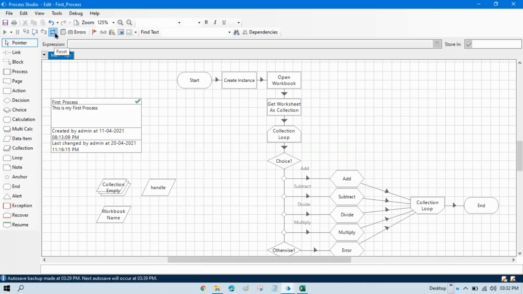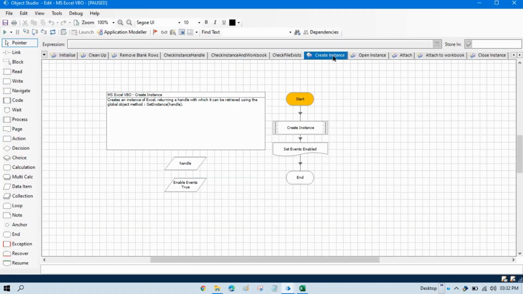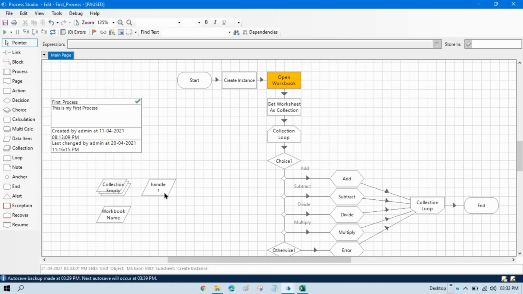Now you can see, refresh this and click Step Over. It will first create the instance, and if you go Step Into, you can see it will open the specific object, that is the MS Excel VBO, and then go to that specific action. You can see now we have Create Instance and it will create the instance and set everything. Now let me just step out so that it can complete everything here, and you can see now we have received handle 1.